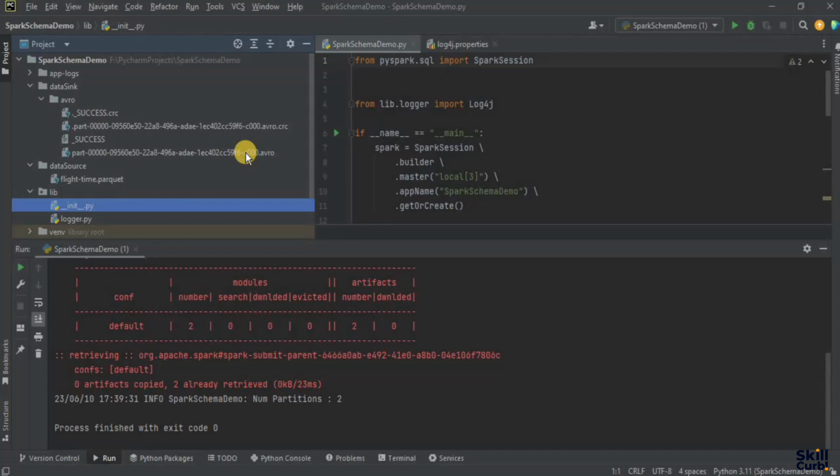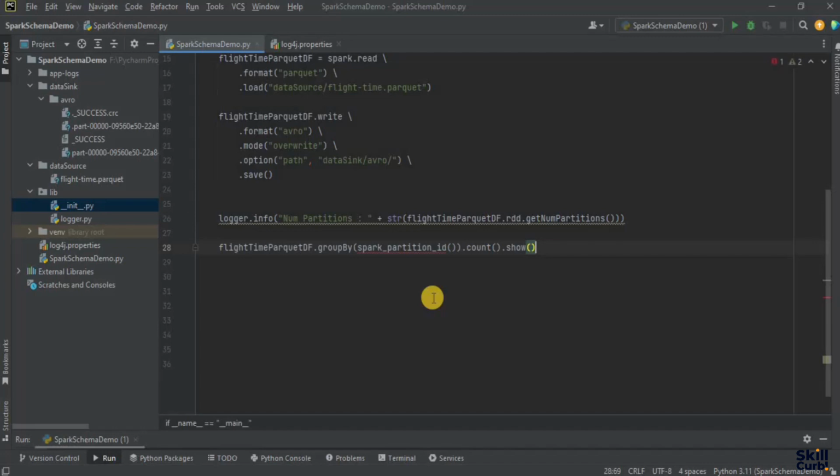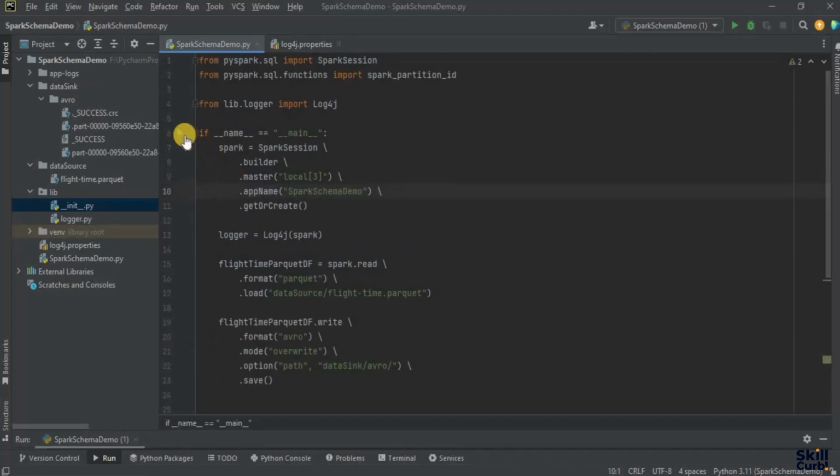So what we did is that we counted the number of partitions, but we do not know how many records we have in each partition. Let me count the number of rows for the partitions. And here is the code for that. I am grouping the data frame object on the basis of partition ID and taking a count. It is going to ask me to import the function. So import this function here. Simple. Now let's execute it again to see what is the output.